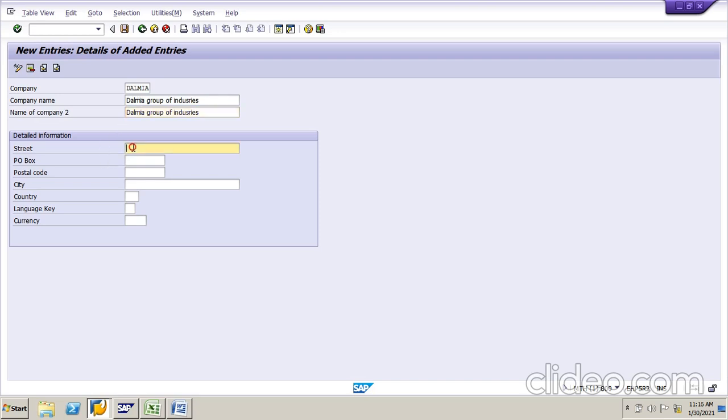So street. Here the detailed information means where your company is placed, the head office. This is related to the head office. So I am giving this one, Sanat Nagar 5,62, postal code 5,62, city Hyderabad, country.